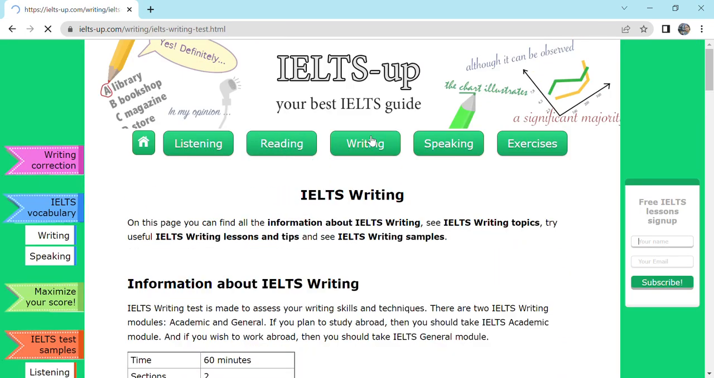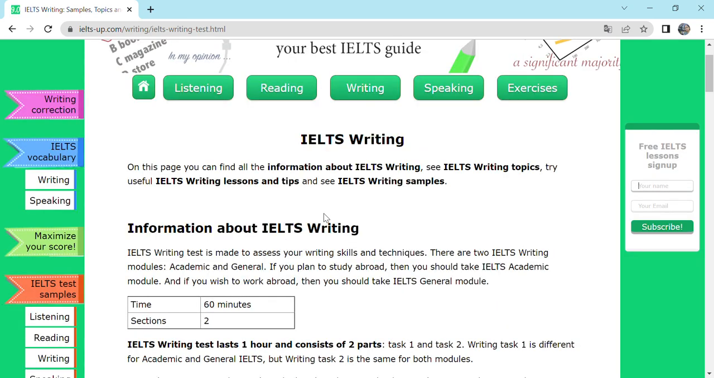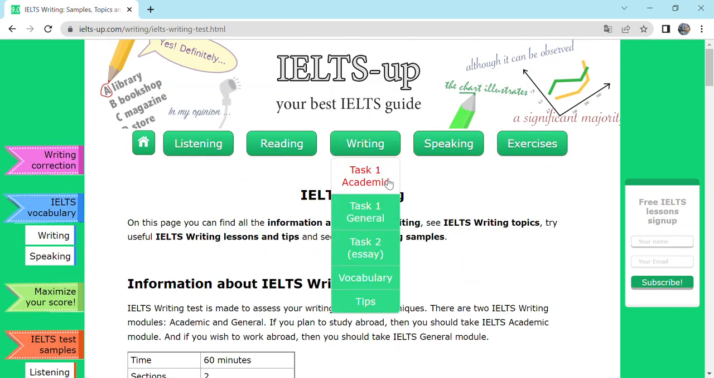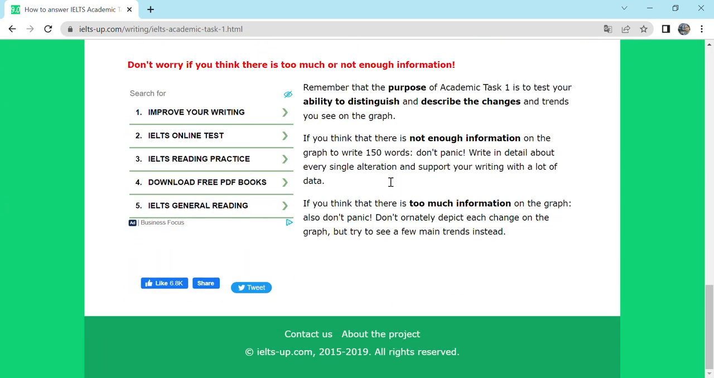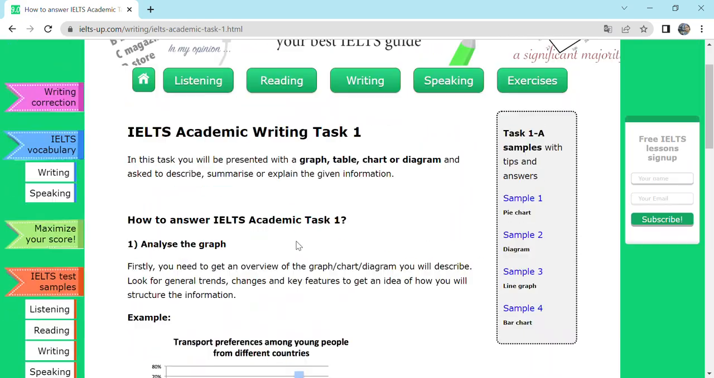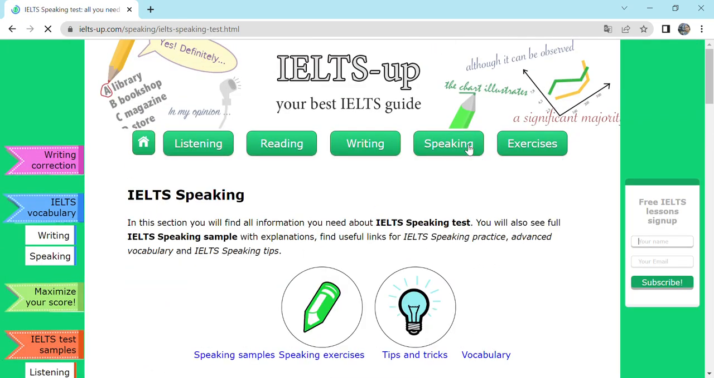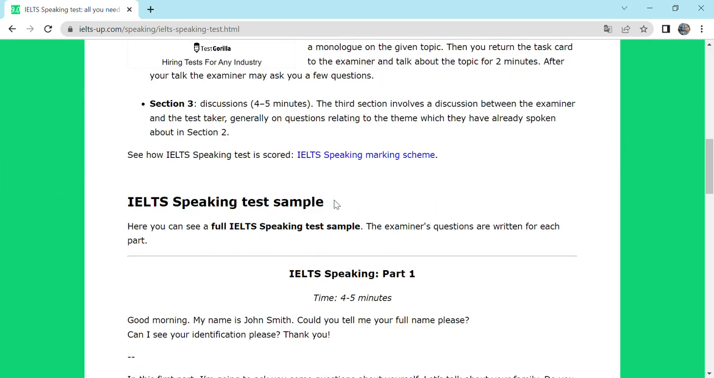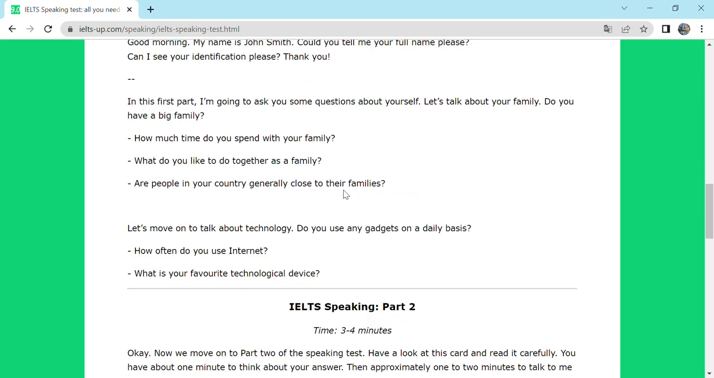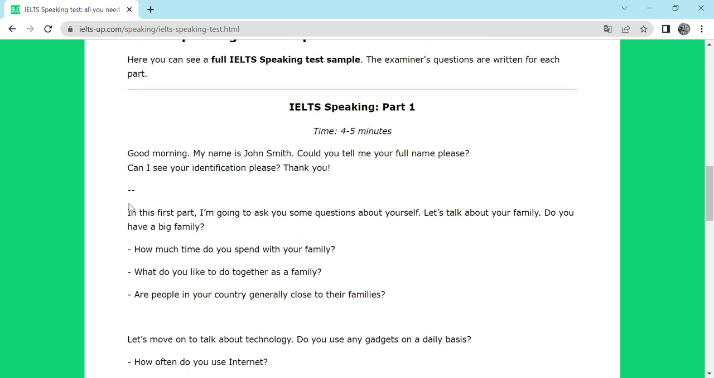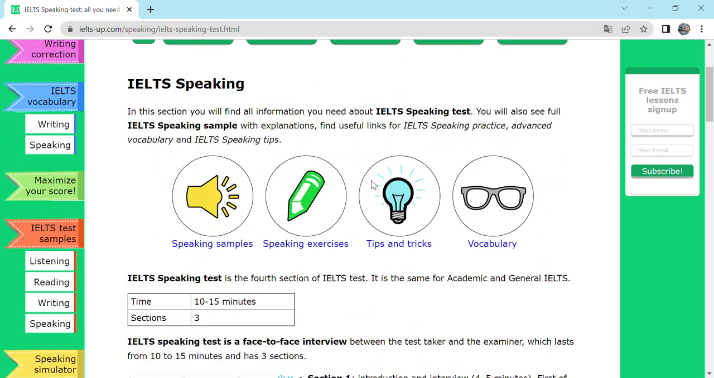Next is the writing. The writing is also here. If you want to practice Task 1 Academic, press Task 1. Here are some things for you to learn Task 1. And moving on, we have the speaking. I just love the speaking part. Here are some of the things they teach you in the speaking, how to answer all of those.